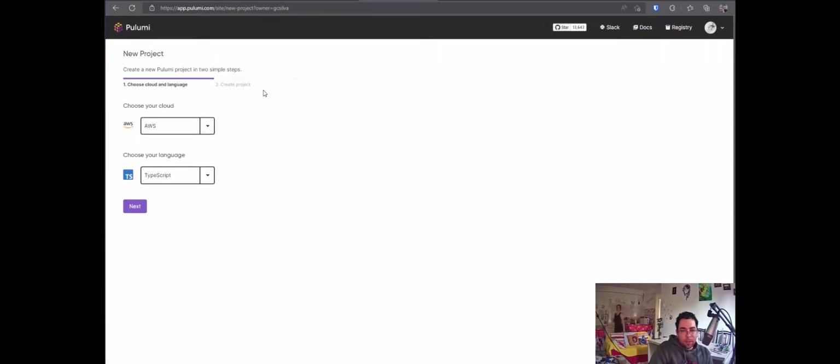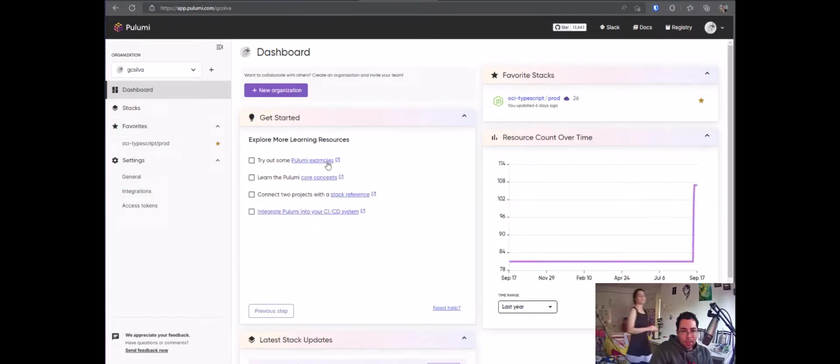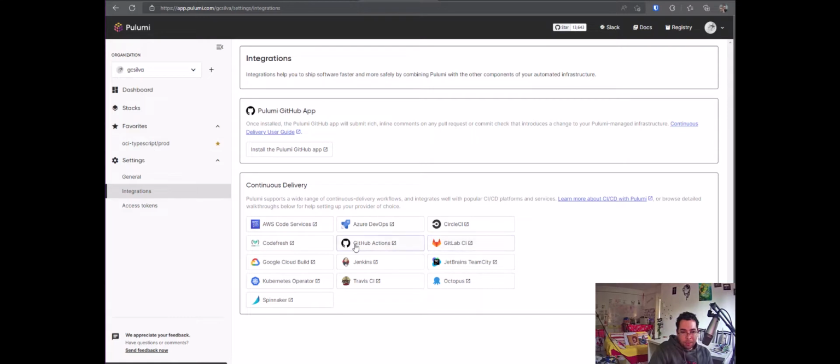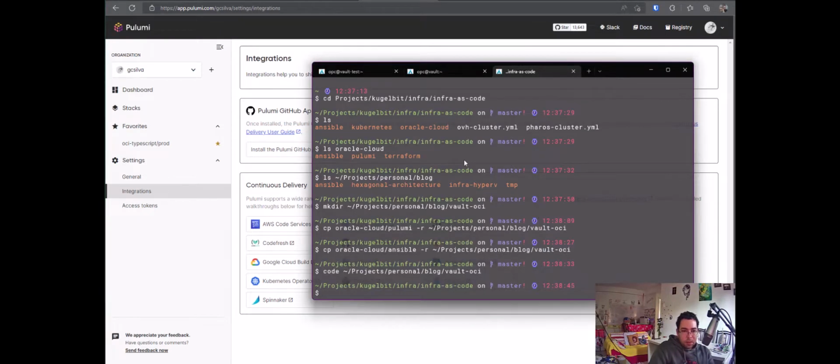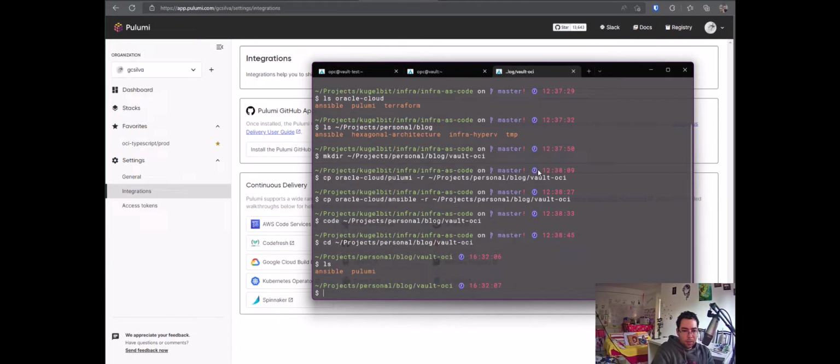But we're not going to create the project from here, because Pulumi has a somewhat confusing integration with source control. If you create a project here and you upload the code to your source control that you integrate in the settings, you can use GitLab or GitHub, and you could duplicate the project. So what we're going to do is create a project here with the Vault CI.